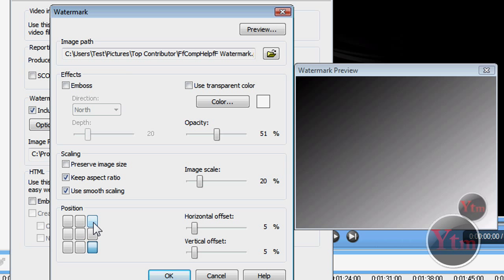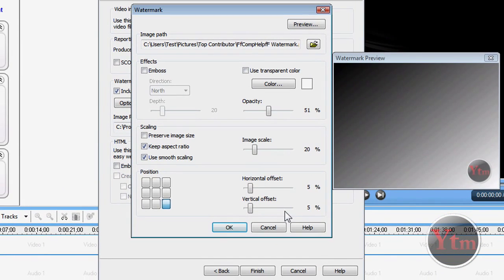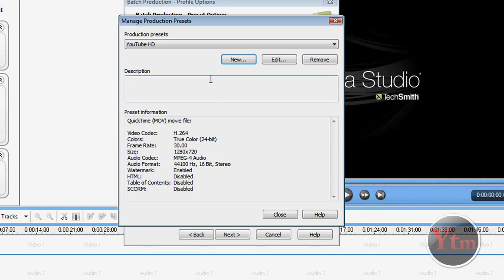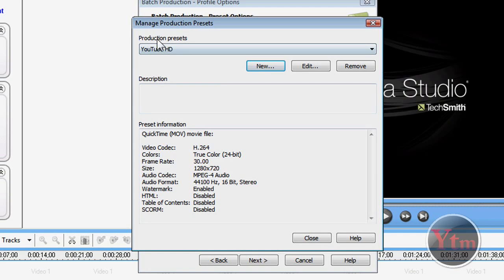Then you can choose the position it is on the video. Left, bottom, middle. I leave it at the bottom right. You can make it custom too with using the offsets here. See how it moves left and right. So I'm going to leave that at 5%. Alright, so just mess with the settings however you like. And once it's to your likings, click OK. Then click Finish. Okay. So now we just made our own YouTube HD preset.